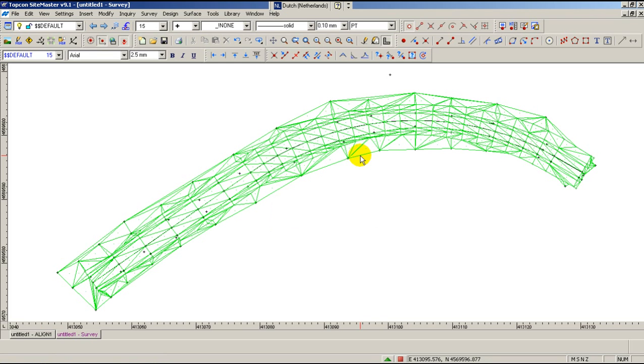So this concludes the complex road tutorial. The next thing that we'll have a look at is how to use this data inside of TopServe.